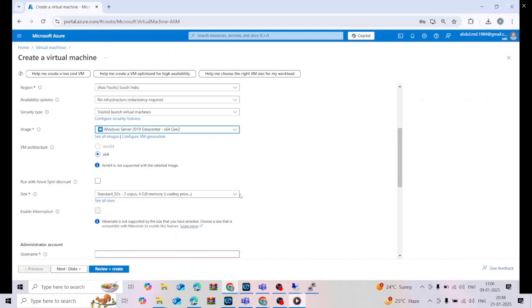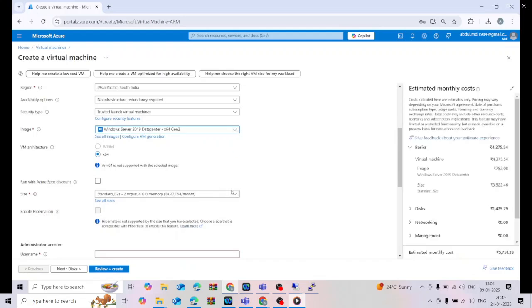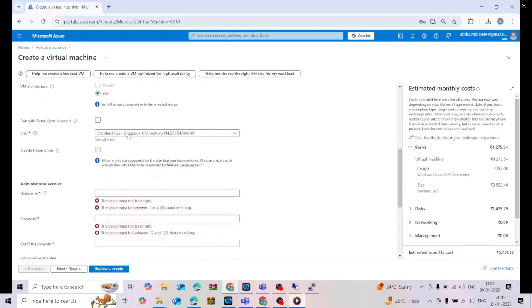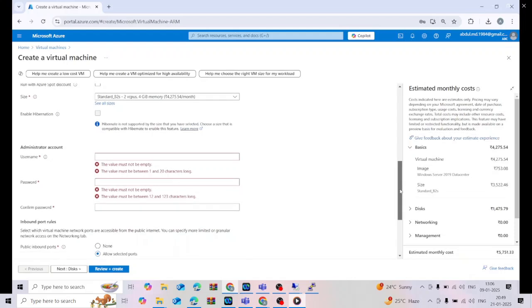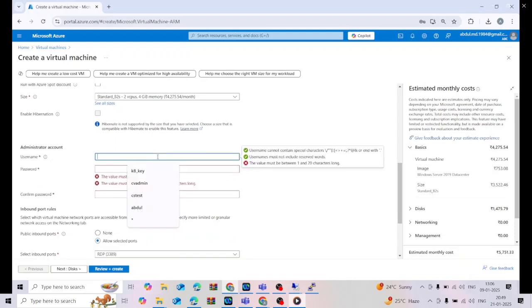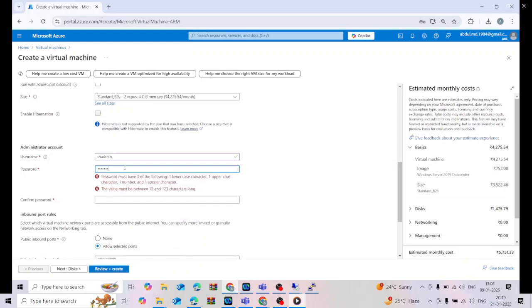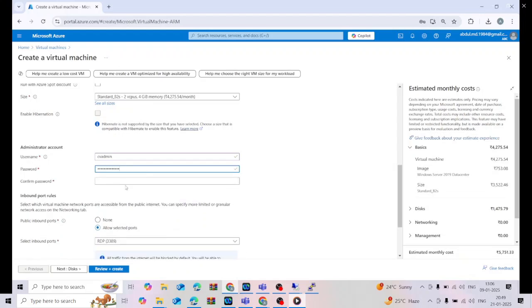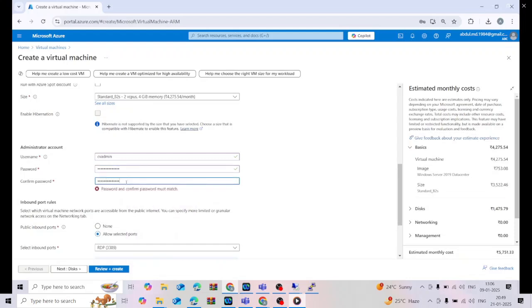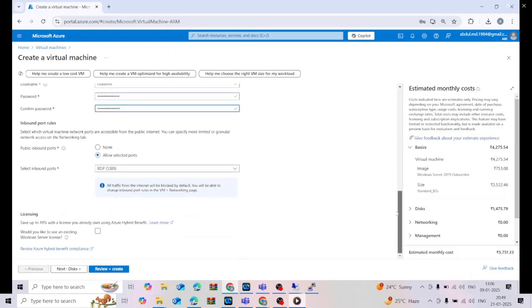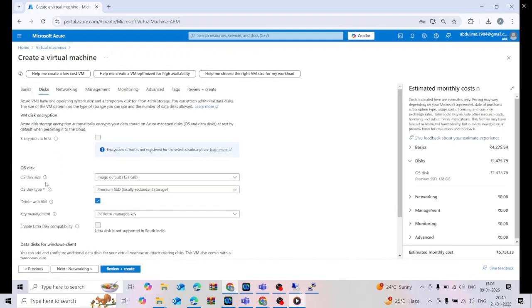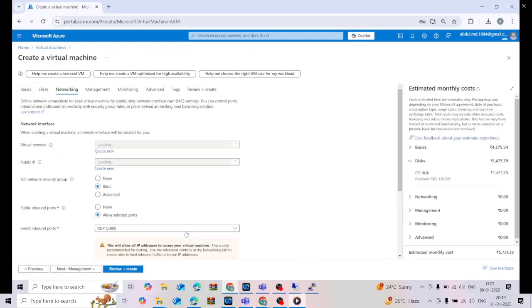Earlier it was 20, this time I selected 2019. Anything should be fine. And size, 2 vCPUs, 4 GB. That should be okay. Username, password. You can select your own password. Re-enter the password. For Windows the port is 3389. That's the RDP port. So a 127 GB disk should be fine.